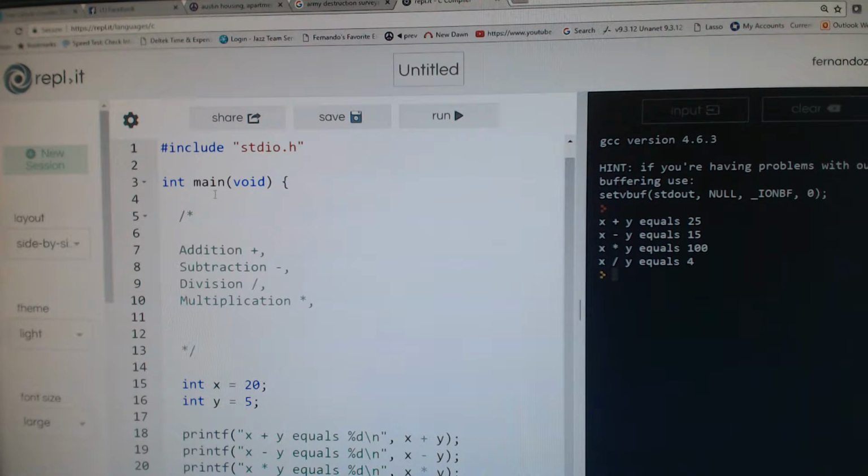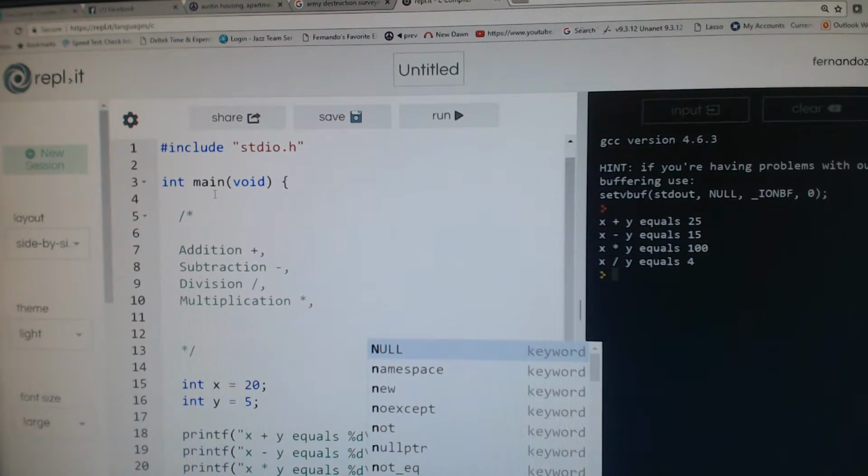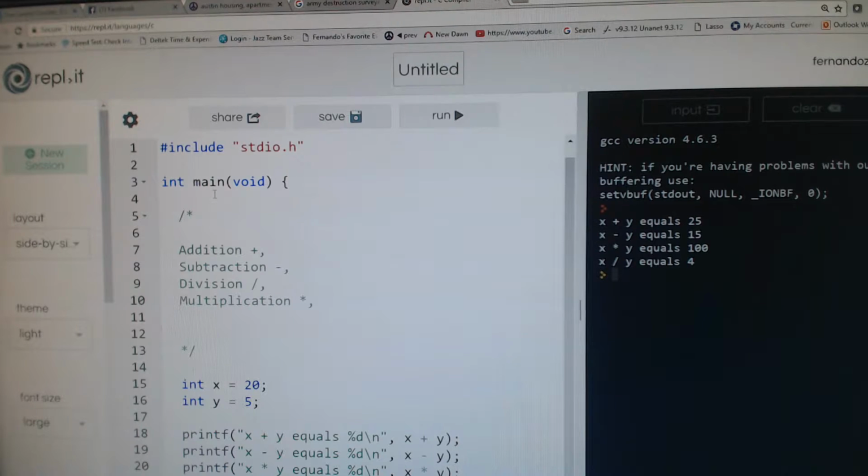So we'll say x modulus 7 equals %d, and I think I'm right. Let's see. We say x modulus 7, and it gets a 6. And that's basically the remainder. When you divide 20 by 7, you get the remainder of that.